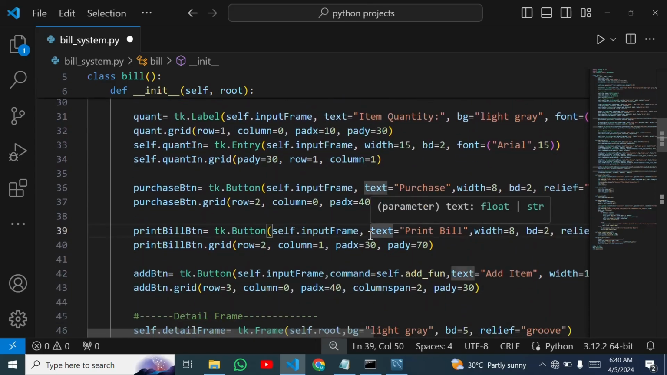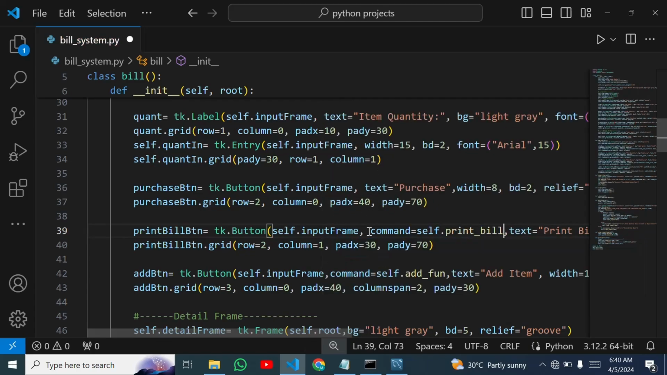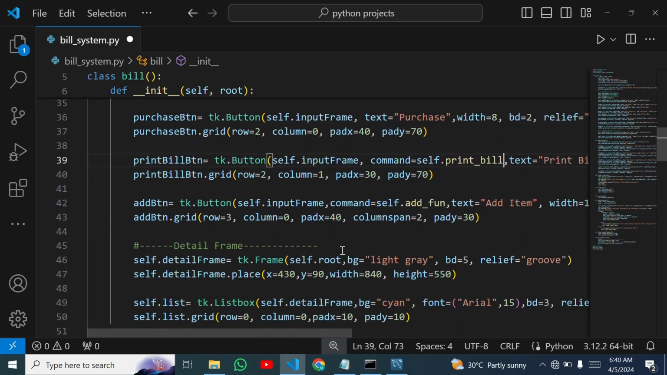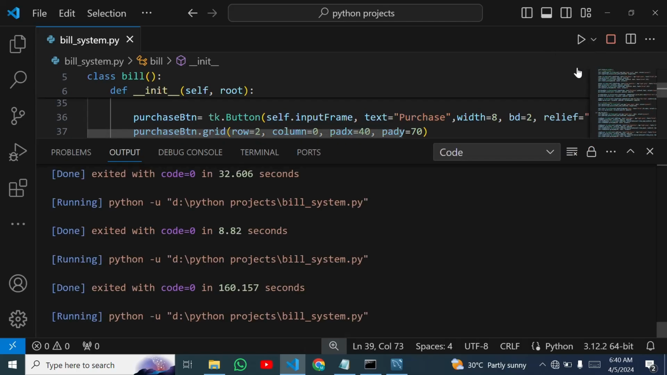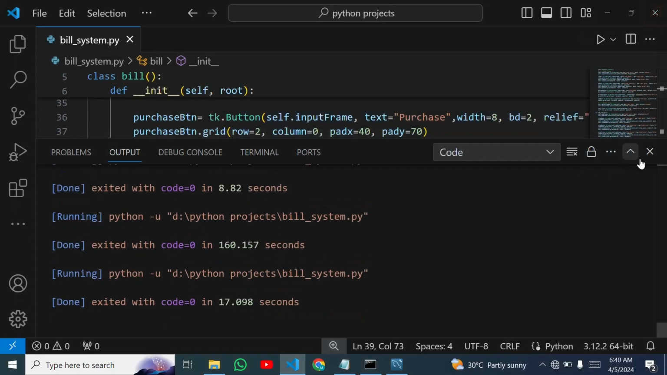So here I have to use a comma, and then I have to use command property, and then I have to call function that is self dot print bill. Okay, now I have to save all the code, and then I will execute it to test completely. So I have no error, and now, sorry, I was skipping an important process.